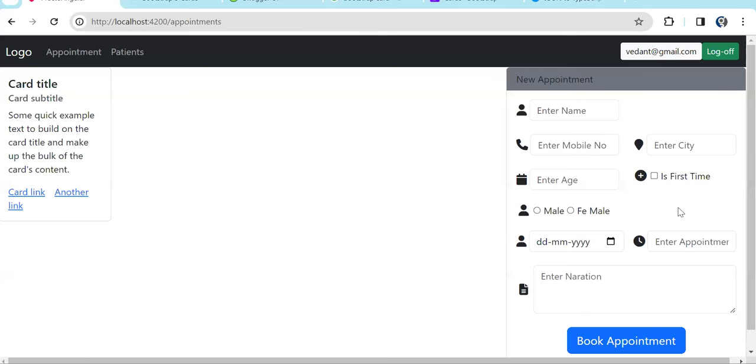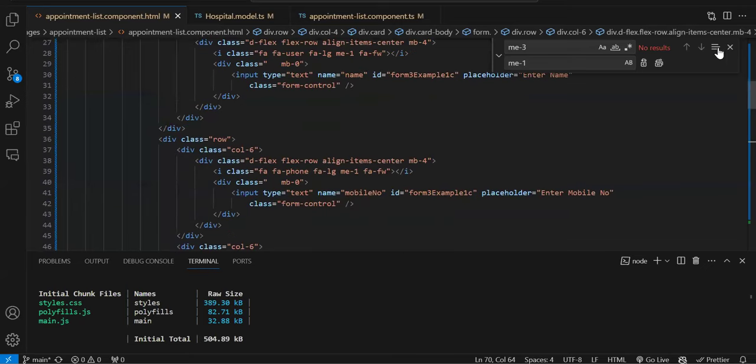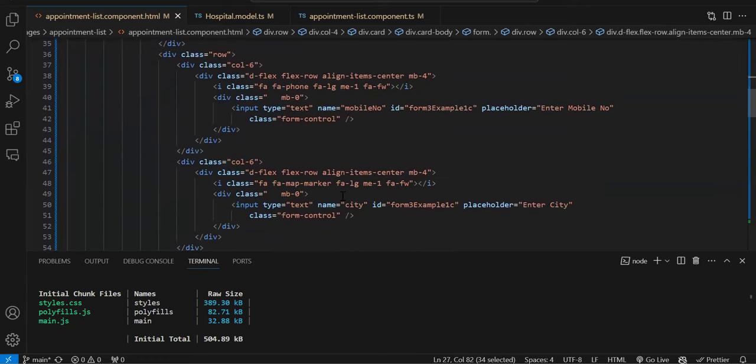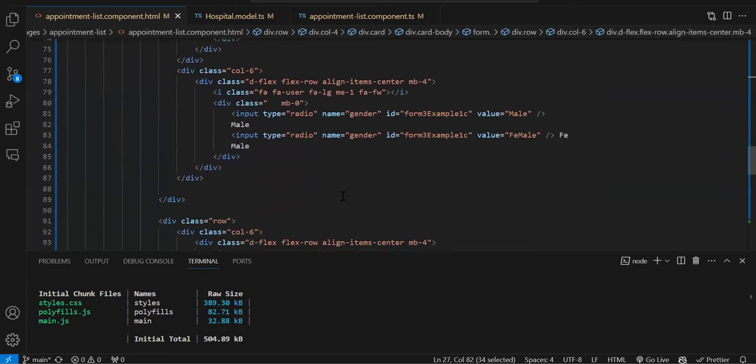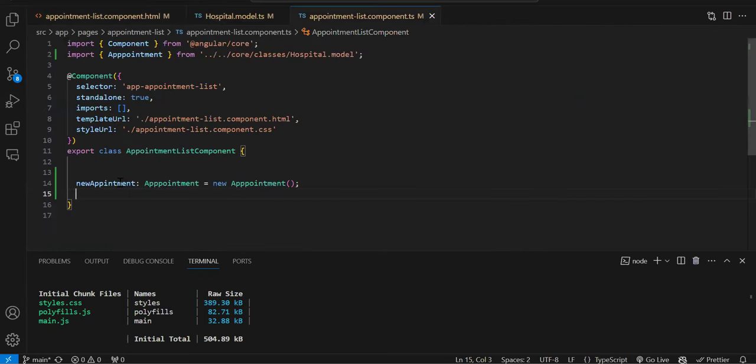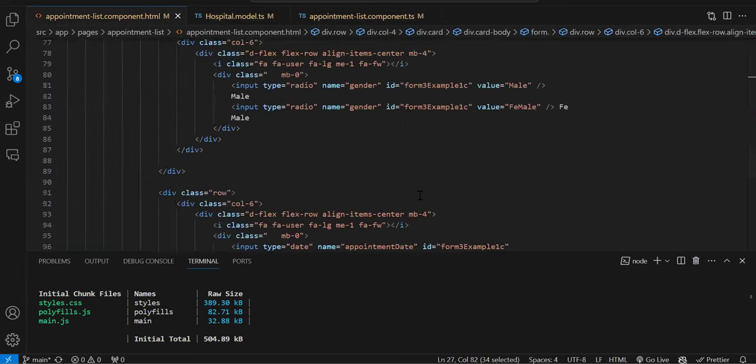So this is the form I have created. This is the same form I'm using which I have done in the previous video of the hospital booking appointment. Now let me just show you the form also. So you can see this is just a simple form I have used. Instead of labels, I have used icons. You can see this is the form. Now after creating the form, we need to bind the object we have created with the respective fields. So that we will do.